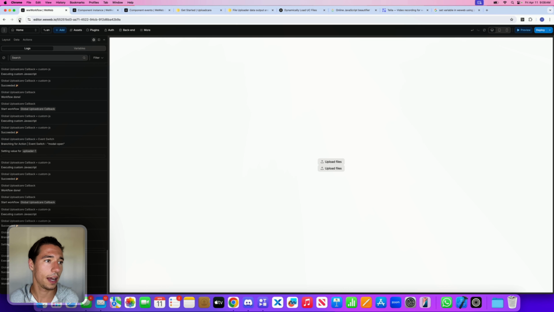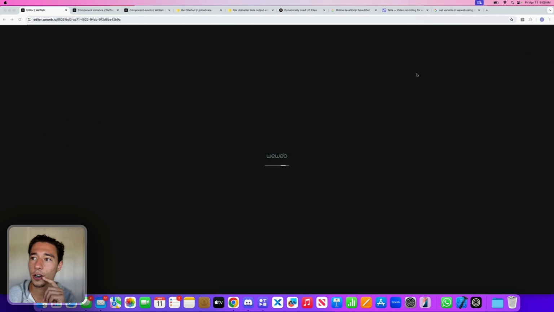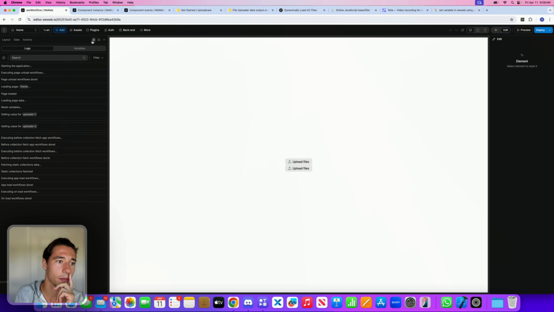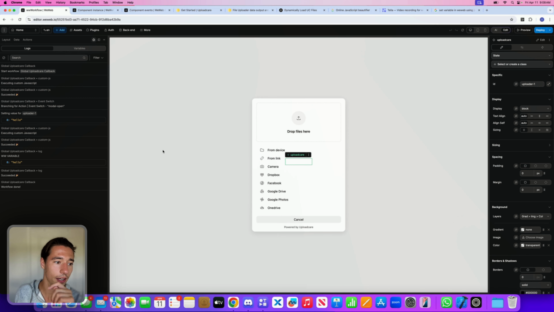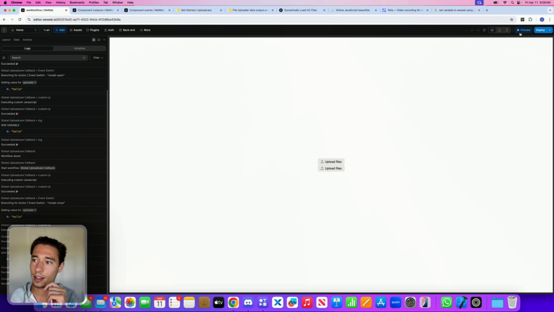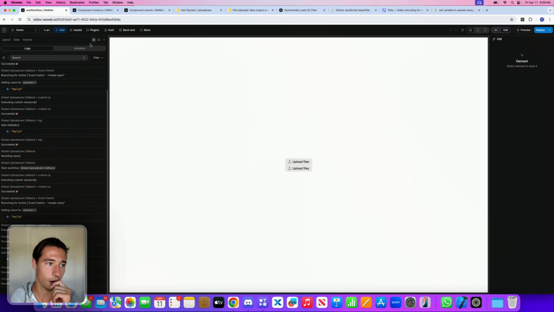Let's reload the page, and let's see if this works. I'm excited. Okay, let's go to the debugger. Let's clear the debugger. Let's try uploading. Okay, you see how it sets the variable to hello? This is nice. So this shows me that the variable is being set successfully. Okay, so the variable is being set.